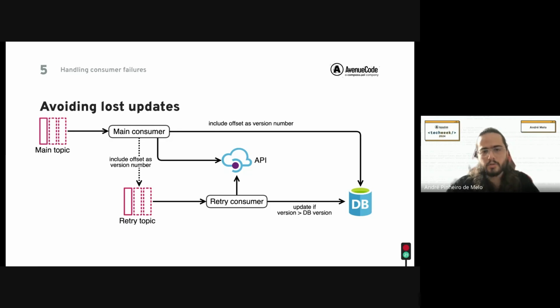change here. The retry consumer is going to do a conditional update. It's only going to update the data on the database if the version it has in memory is higher than the version that's stored in the database, right? So this is basically a compare and set operation. Now, this solves the situation that we had, and it's what we had implemented on the project.